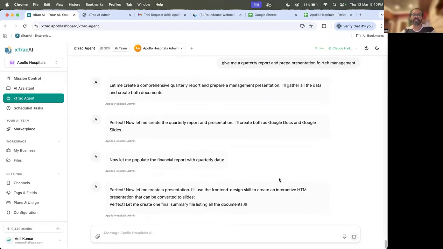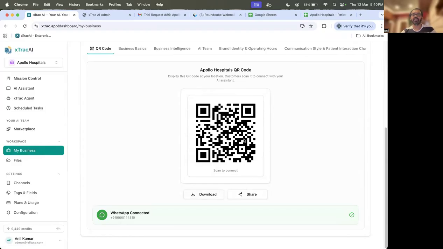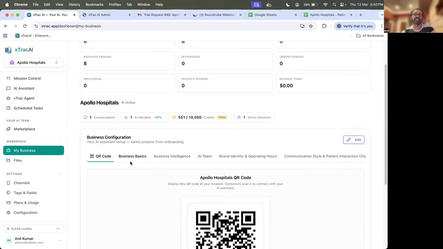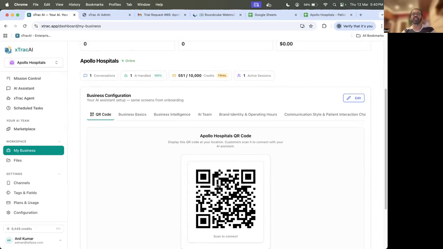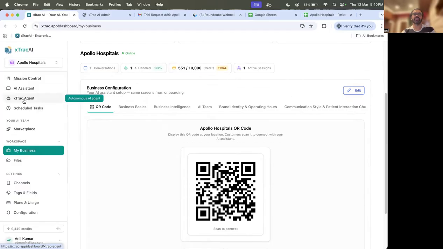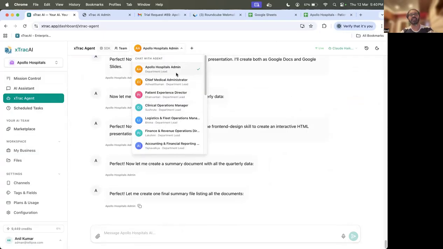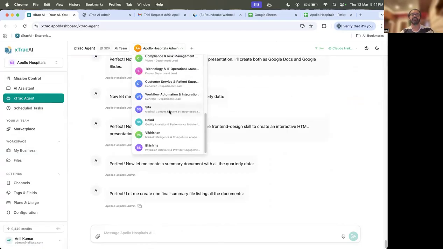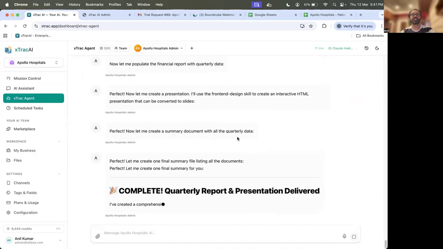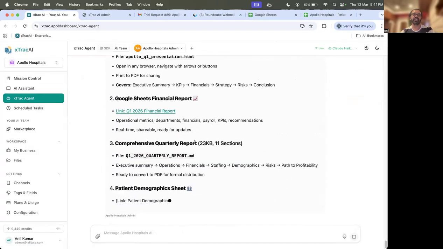Let's say, for example, a good use case is, when a patient comes into the hospital, all they are going to do is scan the QR code of the business, which I have here. They scan this, and automatically they'll be checked in because the agent has intelligence about whether this particular patient has booked. If there's no booking, it's going to ask the patient if he needs a booking. Once the patient checks in, it will automatically go to the respective agent, and the coordinator is going to assign either the patient experience or the respective clinical operation or any department that is relevant. And if there's nothing relevant, it's going to auto create a new agent for that.